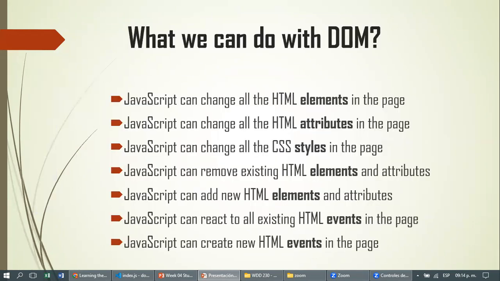So what can we do with the DOM? We can change the HTML elements, change the HTML attributes, change all the CSS styles, remove existing HTML elements, add new HTML elements, react to all existing HTML events, and create new HTML events.